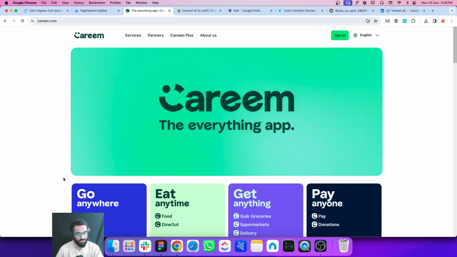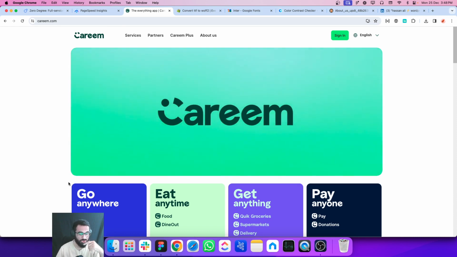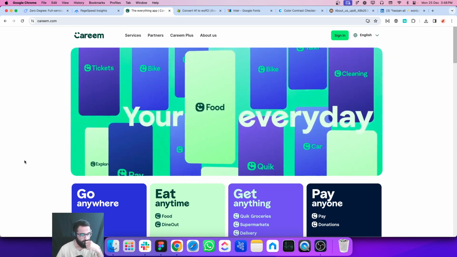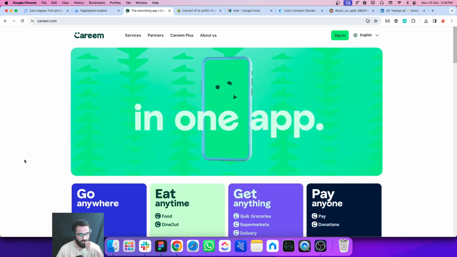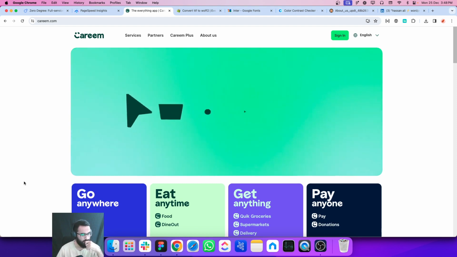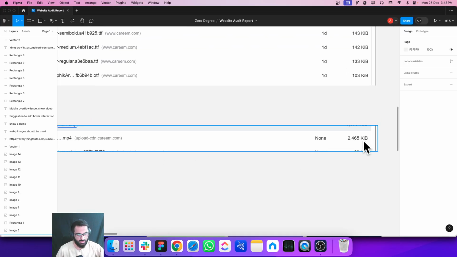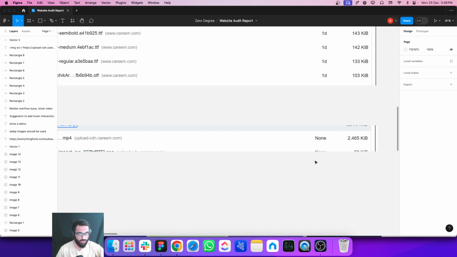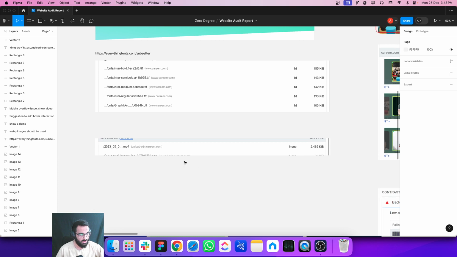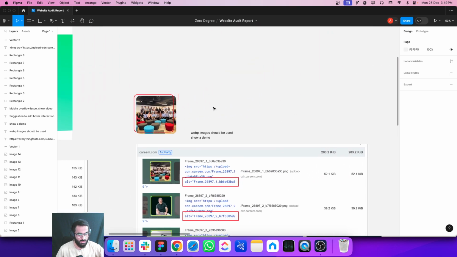So I'm not sure what we can do with this video, but if you have a suggestion, please put it in the comments so that I can also learn what options we have when we have a video like this. But it is also impacting the performance. You see, almost 2.4 MBs this video takes when the page is loading.